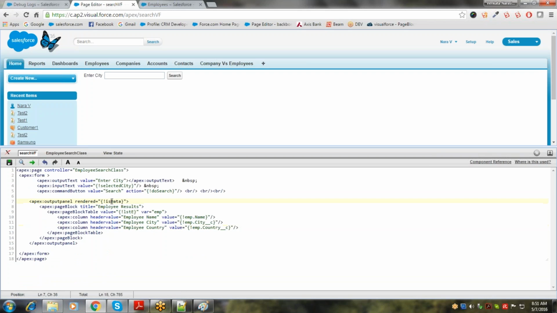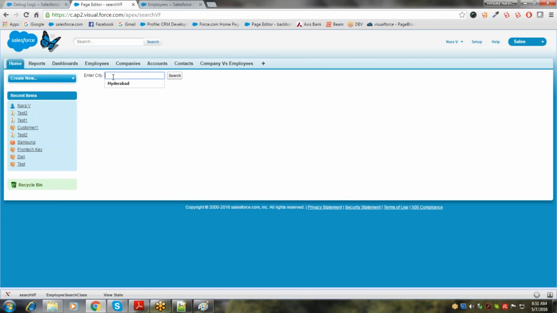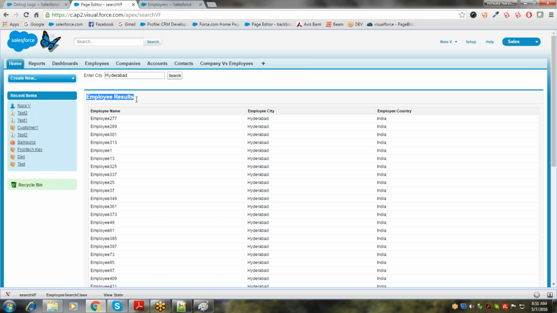So this is each data is a boolean property, so we use it to hide or display the sections. Let me execute the code again. So just enter the key, and when I click on the search button, now I can see the section. I can see the section and the rest of the data.